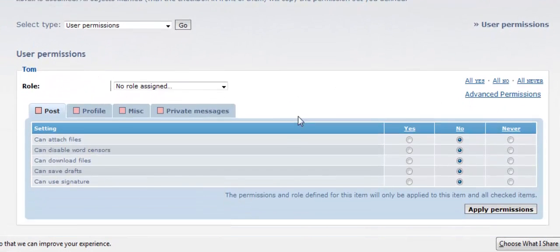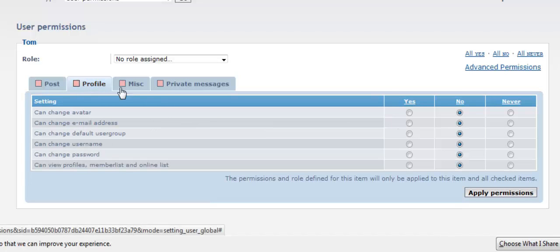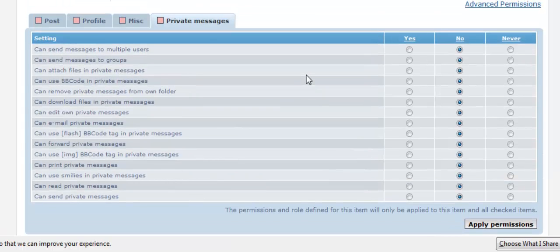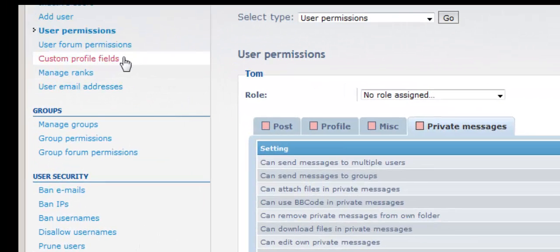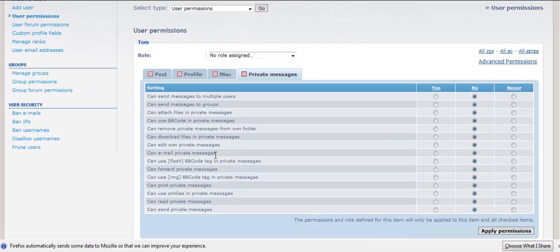We can do this for any member, remember, and we've got everything set on no here. Profiles all set on no. Everything's set on no. So you would think that looking at that Tom can't do anything, but that's not the case, because remember this is his user permissions. His group's permissions will allow him to do the things that we've set under the group.